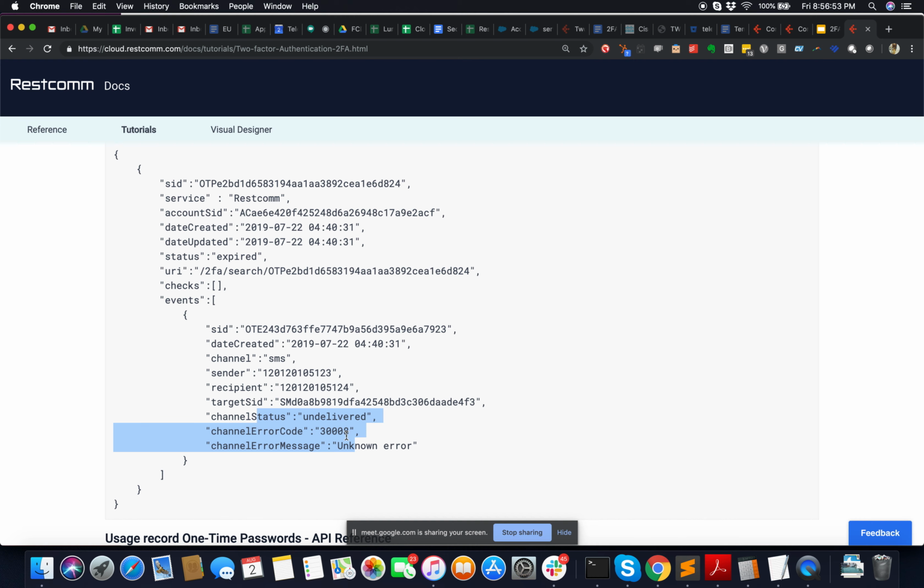And of course, if you want to understand what this error code is, then you have to read the Restcomm documentation. As of today, events is only having one row because we are not allowing multiple sends as of today, or resend is not implemented. But imagine once the resend is implemented, the events is anyway a list. So you can have multiple events, like first you try to send it through SMS and then through call and then through SMS again. So all those details will be listed in the OTP search, right?